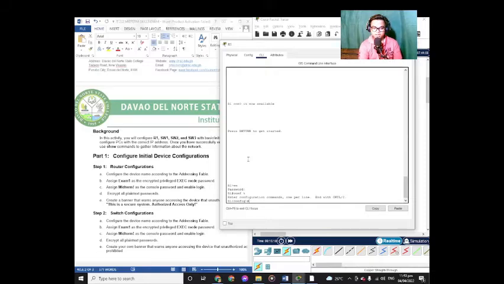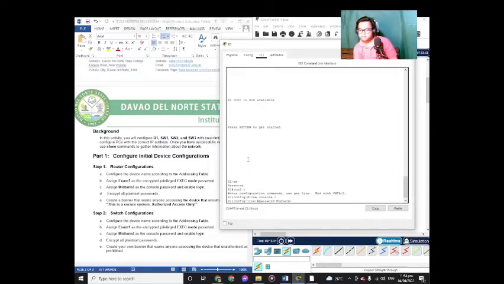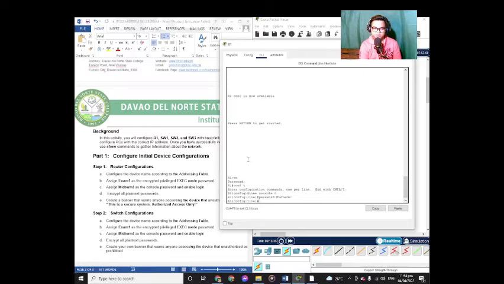Nakalimutan pala natin yung midterm, gawin pala natin siyang console. So, console password. So, line console 0 tsaka yung password. Sorry, nakalimutan lang. Password midterm. Okay, let me check. Enter. Okay, good.